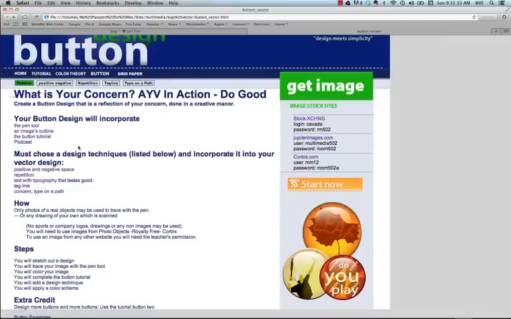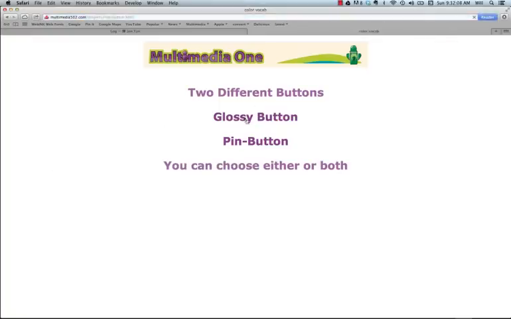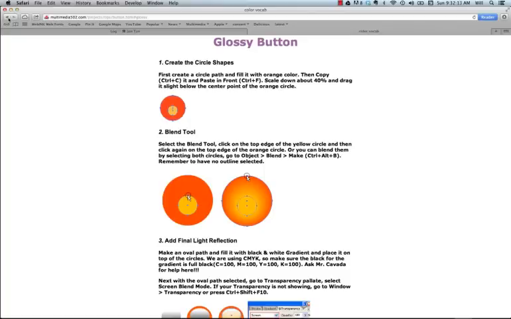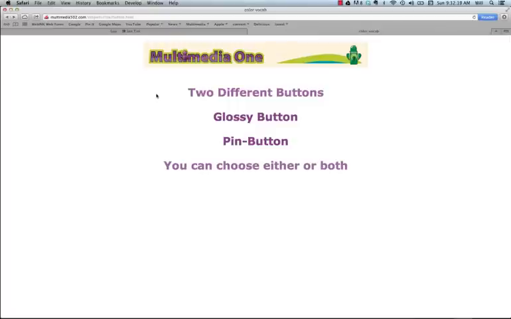Then you'll need to put all of your design together using the button tutorial. And you'll notice that I have the button tutorial here, as well as last, you're going to be doing the button tutorial. And you'll have two different button tutorials to choose from. You'll have the glossy or the pin. And that's where you put your design together.